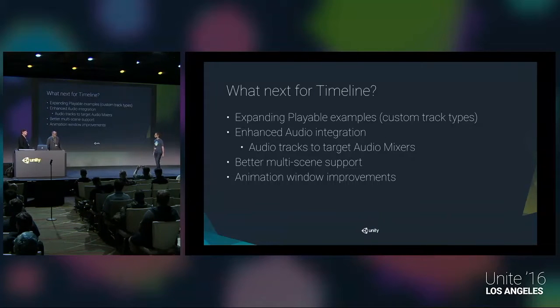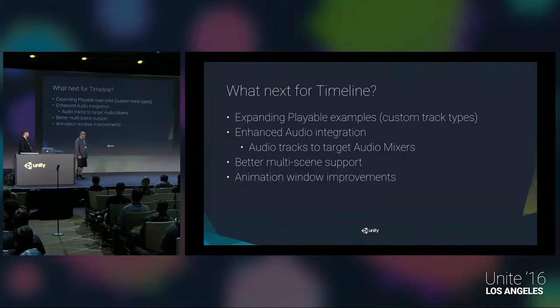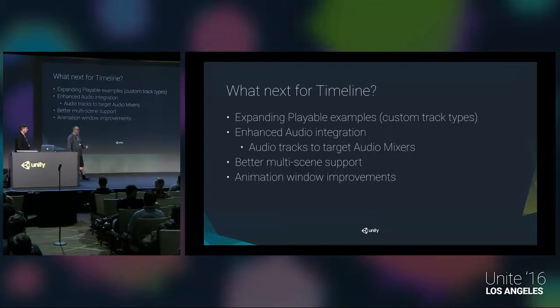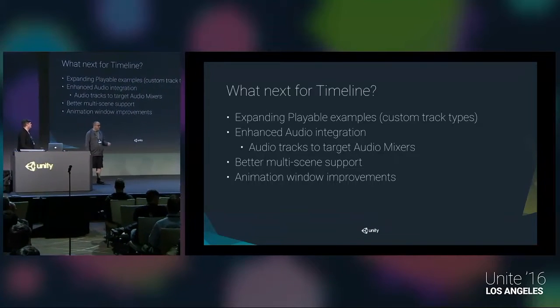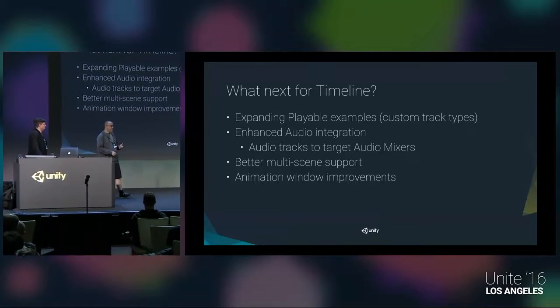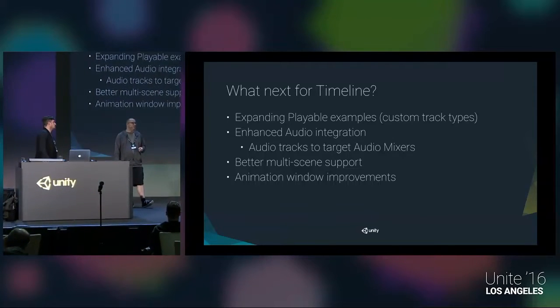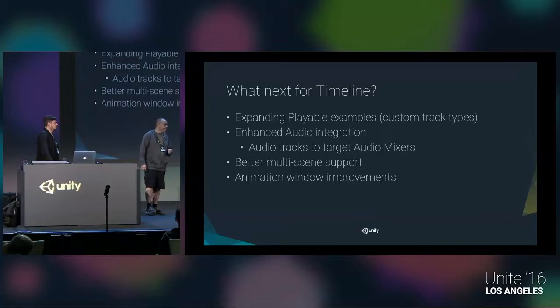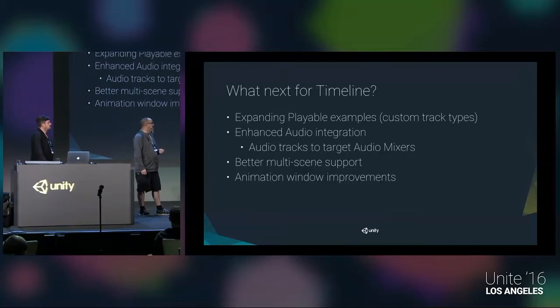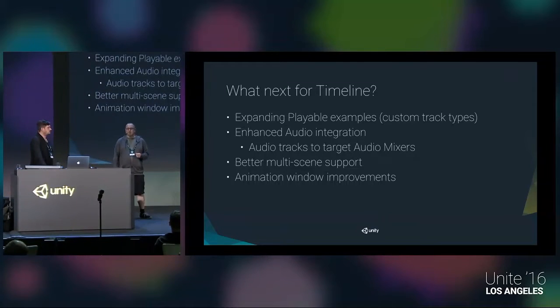Now beyond that, what's next for timeline? We've got a couple of these playable examples that we've been working on. Cinemachine's probably the most comprehensive one, but we're looking at adding a whole number of other custom track types, deeper integration with the audio system, as Sean described, being able to target audio mixers, the new post-processing system, being able to script your own post-processing on your timeline. These are all going to be directly integrated into timeline for launch. It's going to be very cool when that comes in. The multi-scene support, being able to load and unload scenes on the fly.